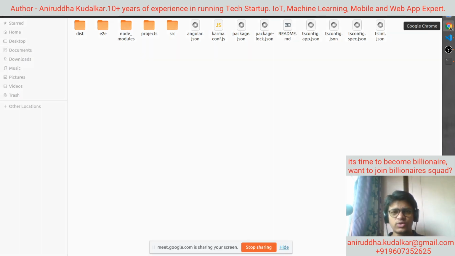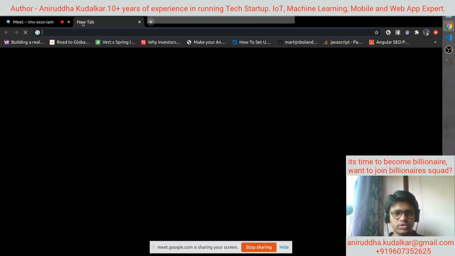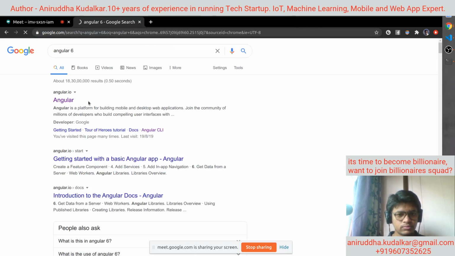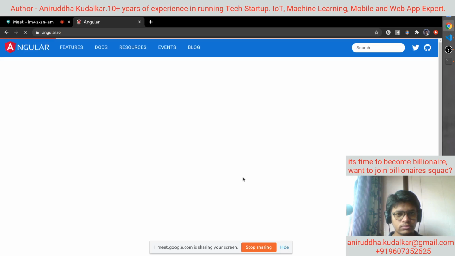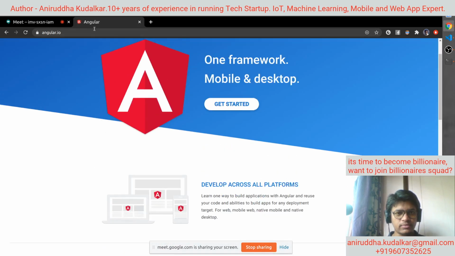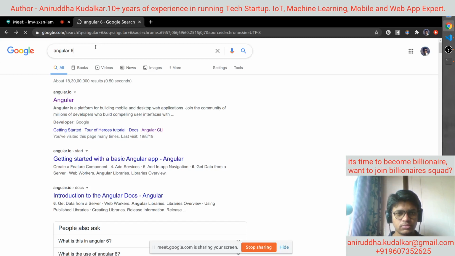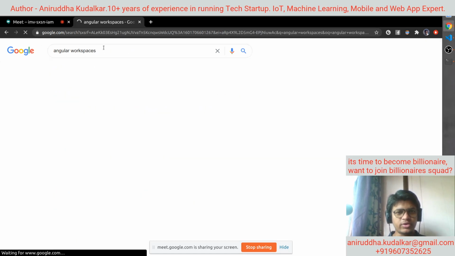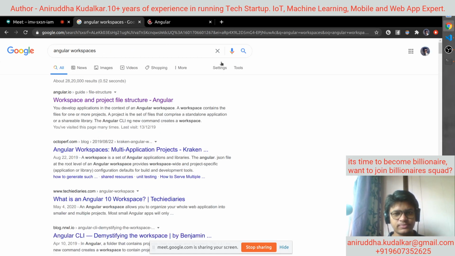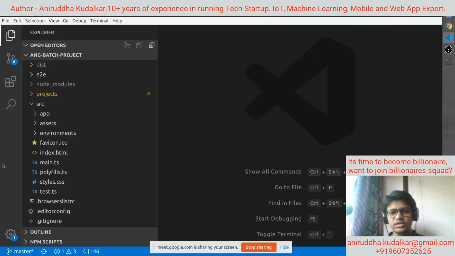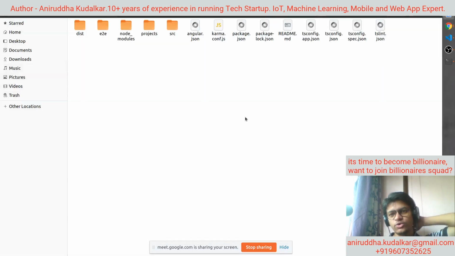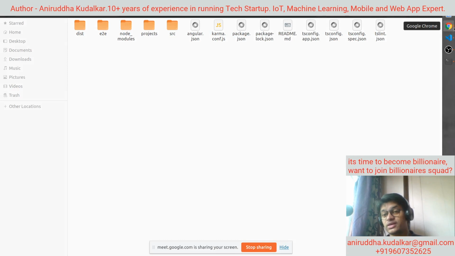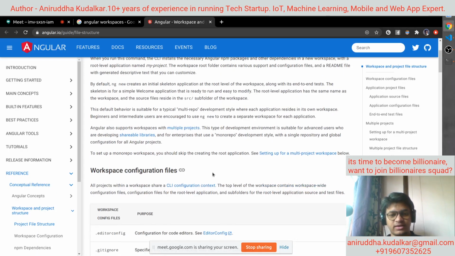Angular 6 started with the workspaces. Angular workspaces. So this is a new concept, right? So your project, this directory or whatever you see over here, this cannot be considered as a project, but this would be considered as a workspace, and one workspace contains multiple projects that we have discussed.